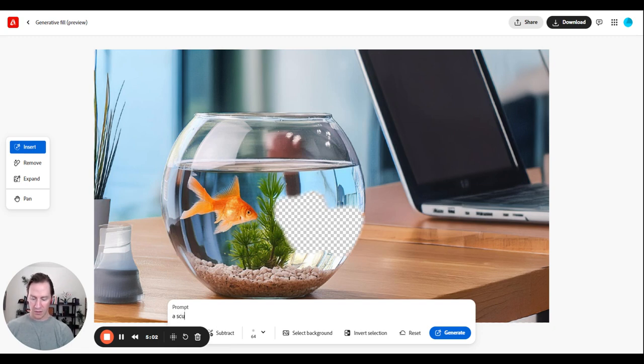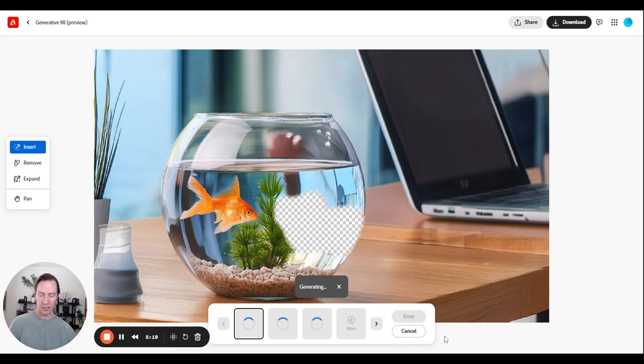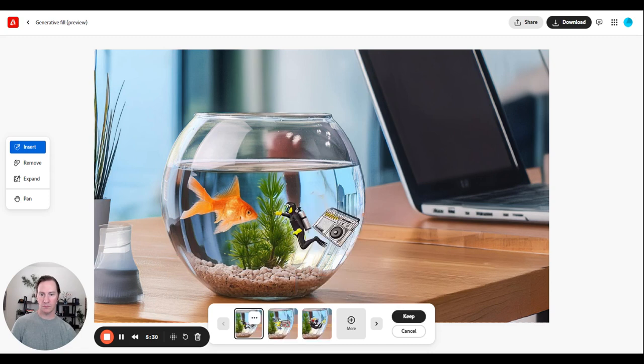let's do a scuba diver with a boombox on his shoulder. Sounds silly, but let's see if it works for a proof of concept here. So we'll go ahead and click generate. We'll let it do its magic. Boom, check that out. Now the boombox is a little silly.